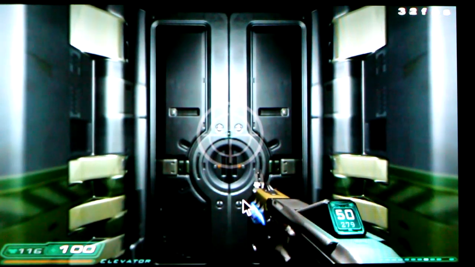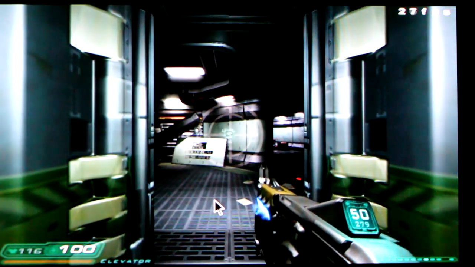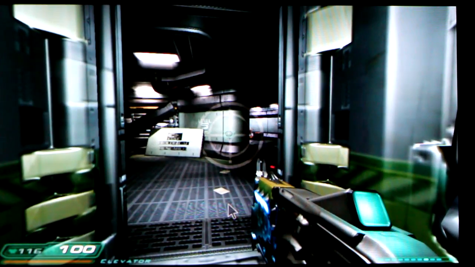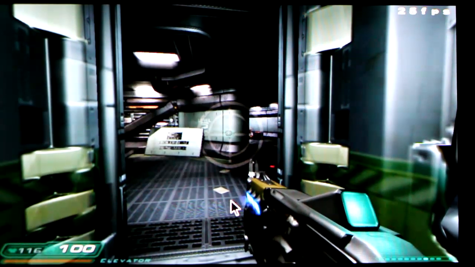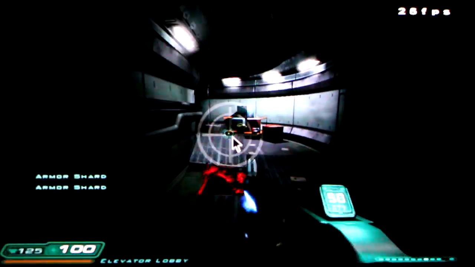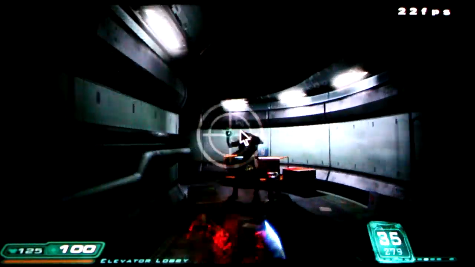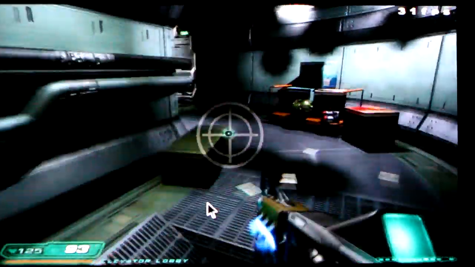Here we are running the high quality configs. Tried to optimize it. I've added in a little toggle for the frame rate. You can see it in the upper right hand corner going off and on. Handy to have. So you can see it runs pretty well.